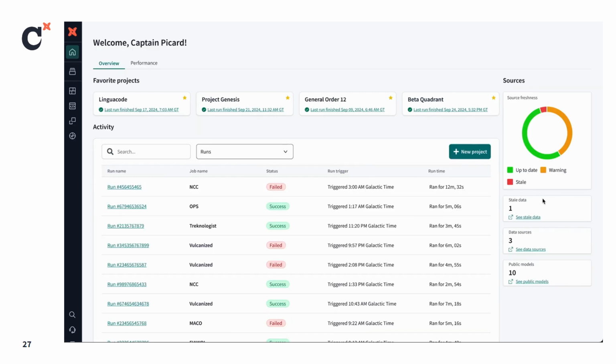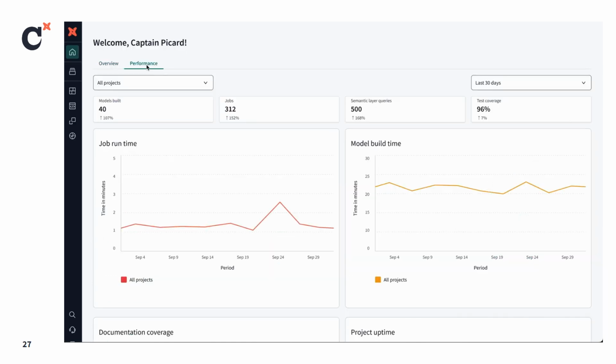He can also review source freshness to understand if the teams are hitting benchmarks for data freshness and highlight any stale data sources that might need troubleshooting.